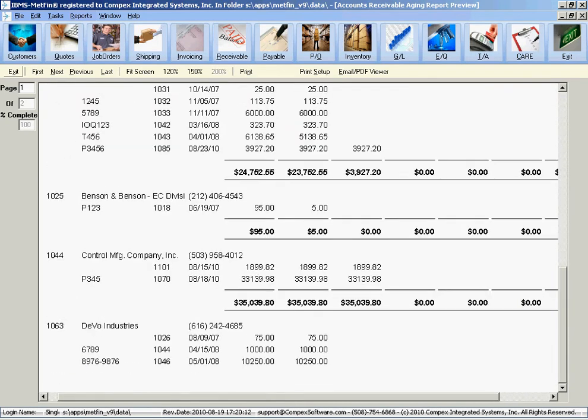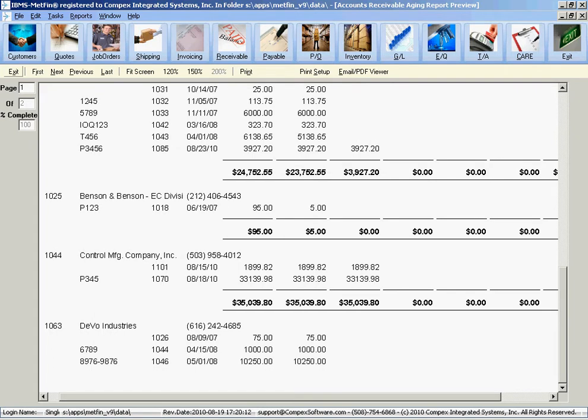Okay, we're going to do another preview, and we're going to go down here, and sure enough, we have two invoices for control manufacturing that are dated August 15th and August 18th, but none of the September invoices for control manufacturing that are dated after the 1st of September are shown here.